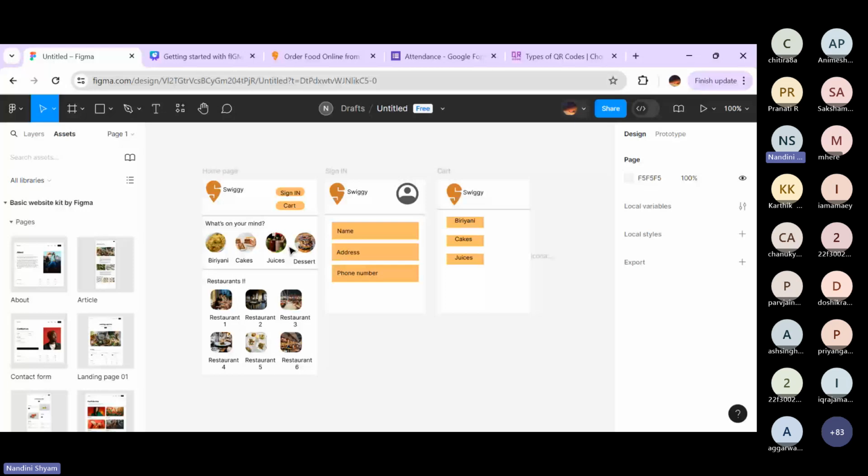One is how to make a component, and the other one is prototyping. Prototyping takes hardly 5 or 10 minutes to explain. But making a component, I'll tell you how to make a component. Making a component means making a live button, like a toggle button. Let's make a toggle button.